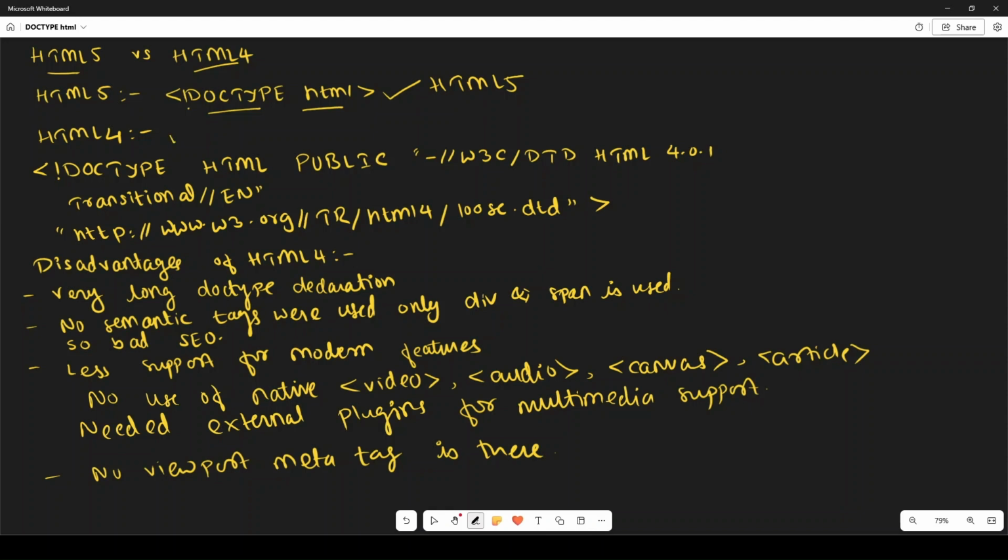But in HTML version 4, we used to have a very long doctype declaration where, for defining a particular version, we use this long string and this URL, where we define which version of HTML we are using. So basically, HTML version 4 used to have a very long doctype declaration.